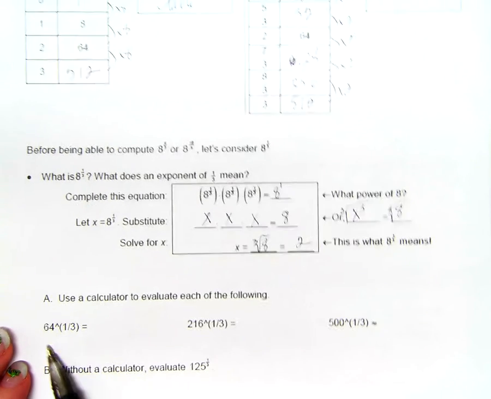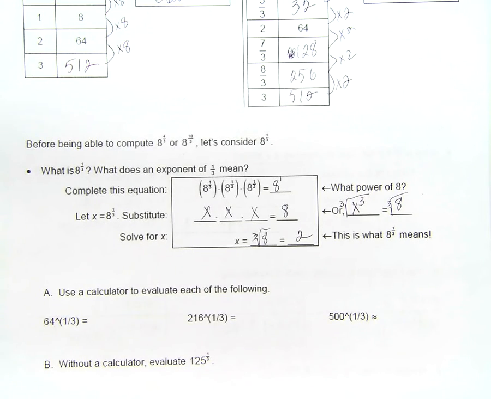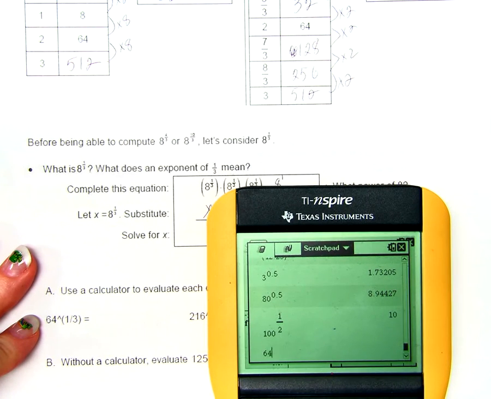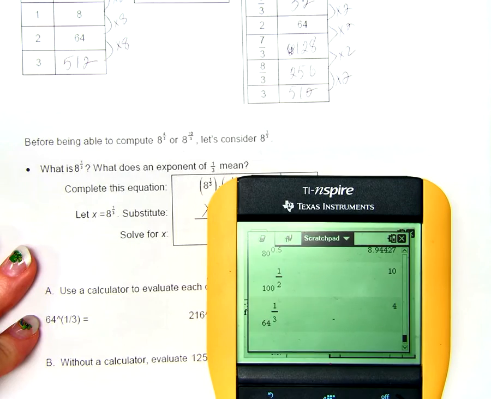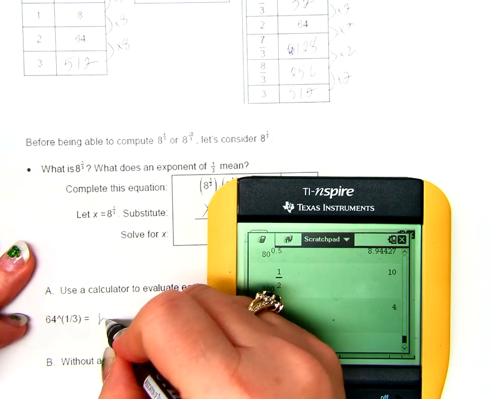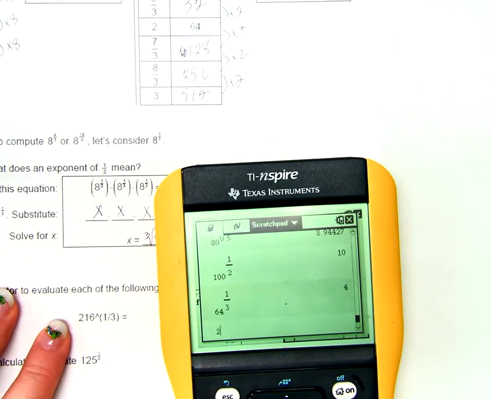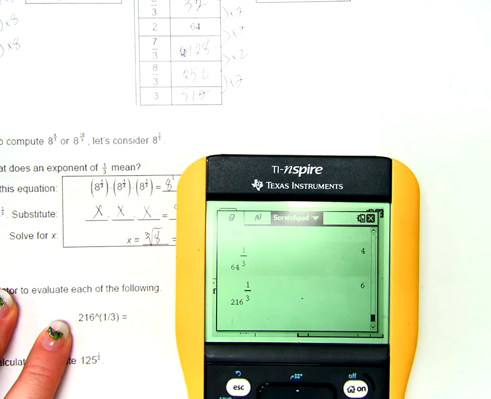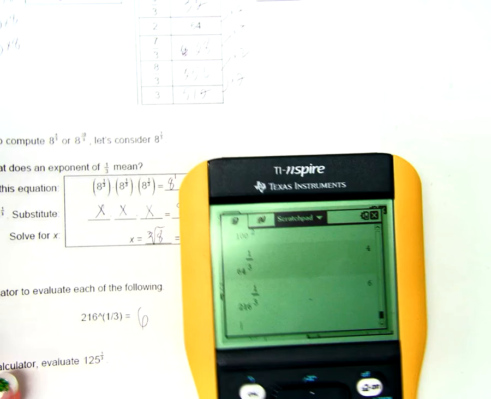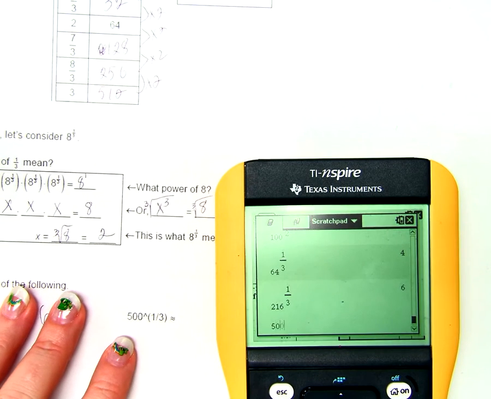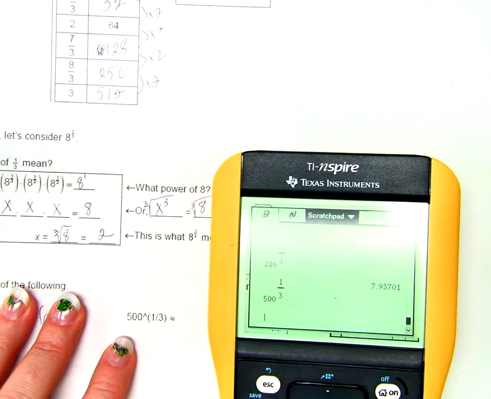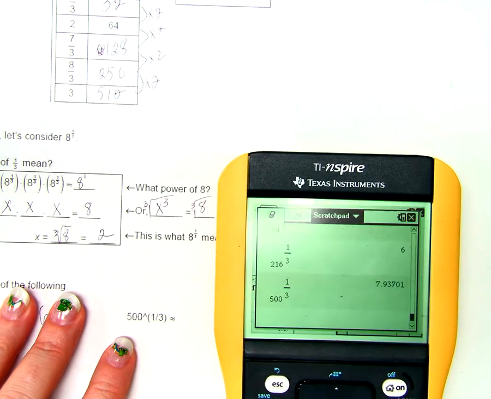So let's use a calculator to evaluate these. Okay? What is 64 raised to the 1/3 power? 4. What is 216 raised to the 1/3 power? 6. And what is 500 raised to the 1/3 power? Oh, that's messy, isn't it? 7.93701.